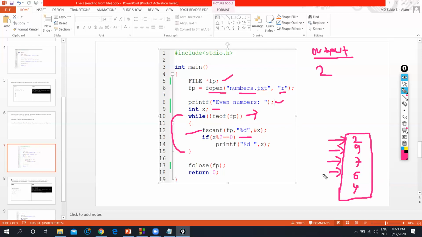This is 6. Now x will be 6. Now it will check, is it divisible by 2? That means, is it an even number? Yes, 6 is an even number. Then it will print 6. Again it will go to the loop and it will come here. Now x will be 4.